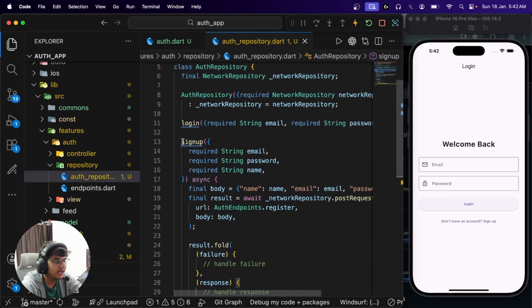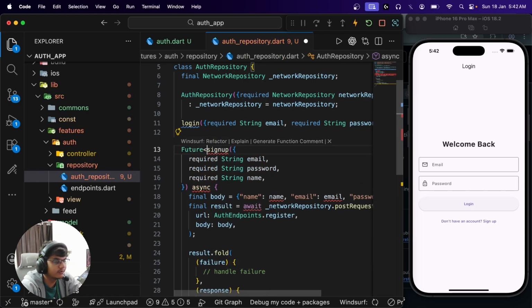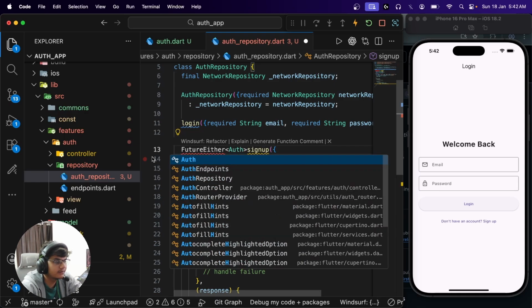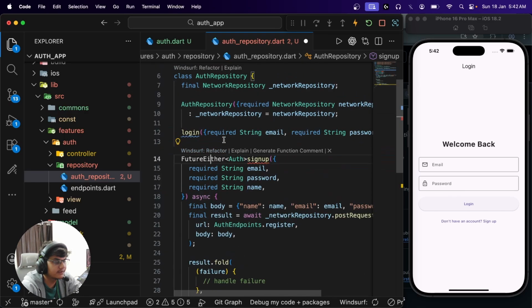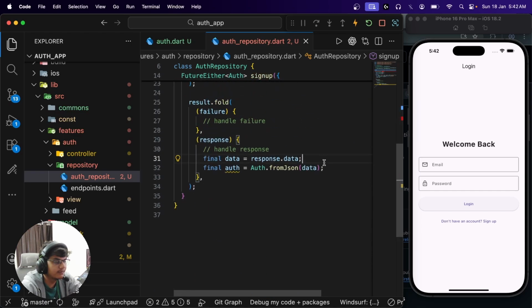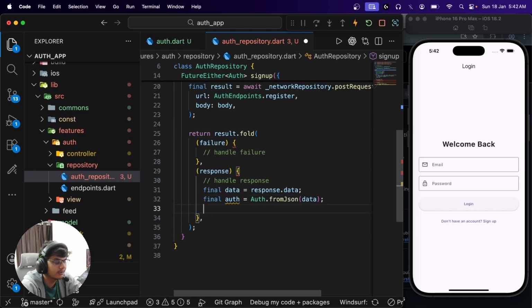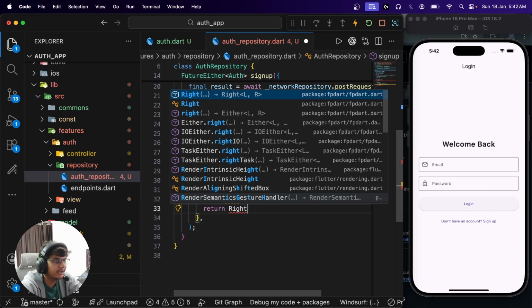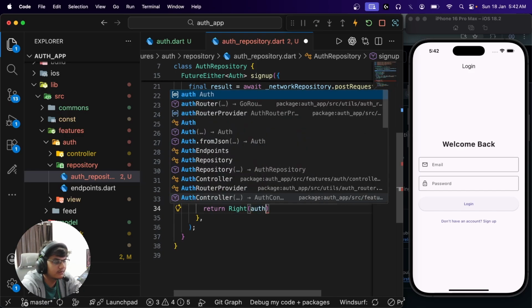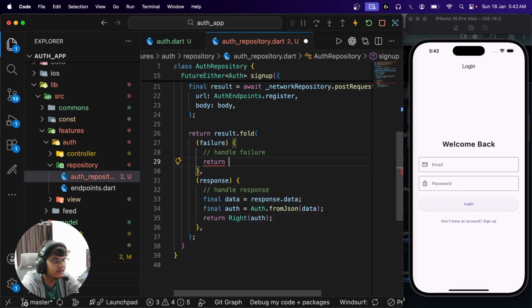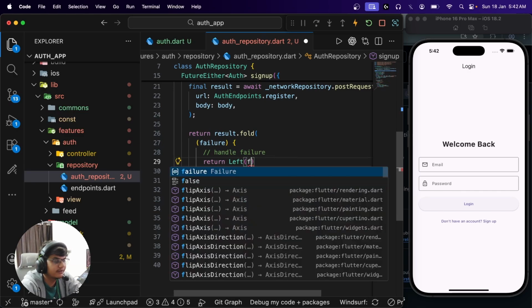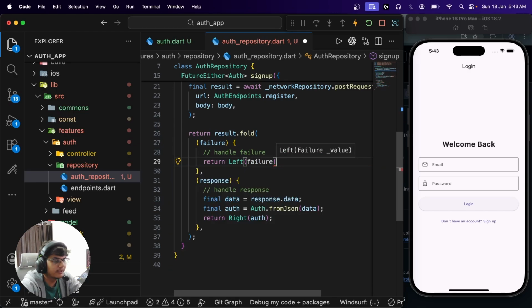Okay, and which means this also needs a return type, and we are going to set it to Future Either of type Auth, right? Because this can go wrong as well. So we have to say return here as well, because this is in continuation. If everything goes right, return Right auth, and we can simply return the failure. Return Left failure. Okay.